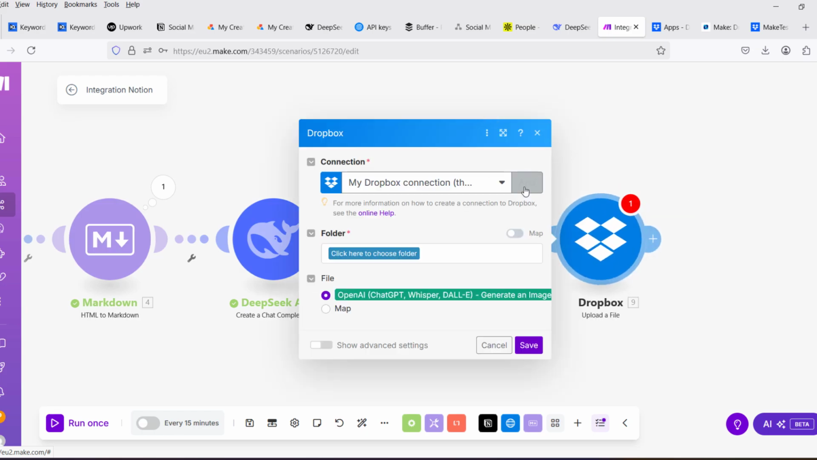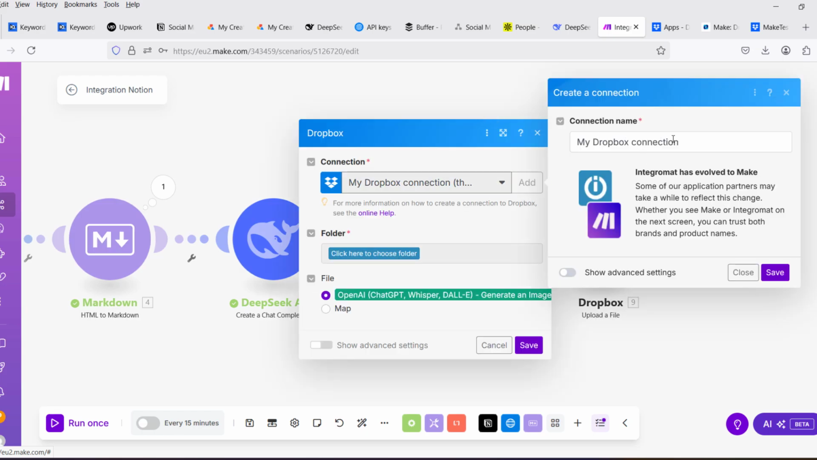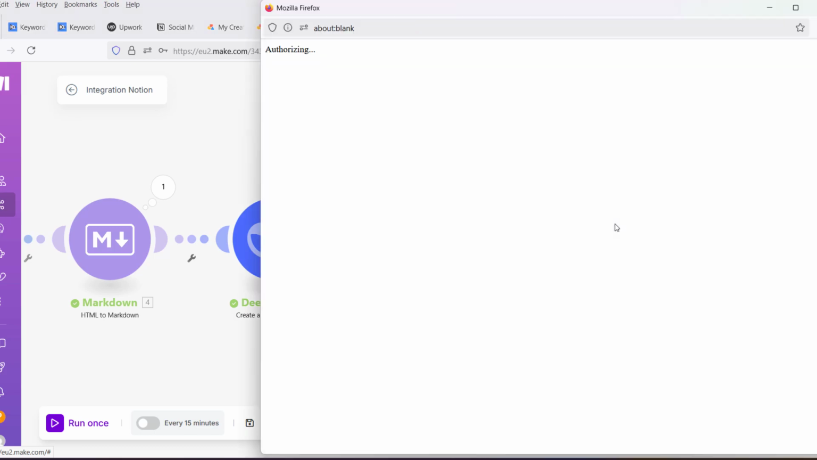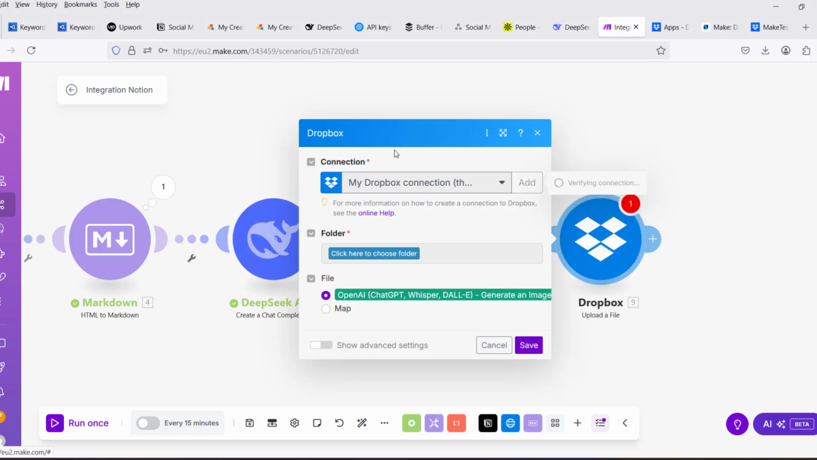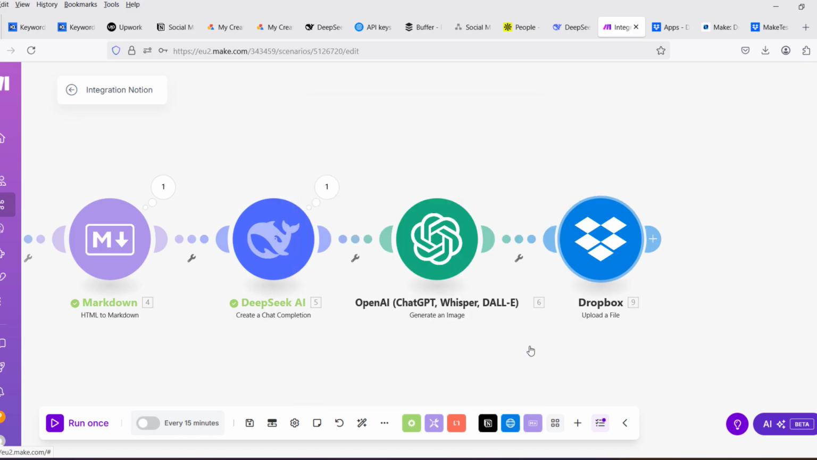Okay, so now we need to create a connection, and we will name this. Okay, hit save. And how Dropbox usually functions with a connection is that you basically need to have an app, and make.com already has an app. Say allow, and we should be good to go. So let's see what we have here. It should find the folders. Okay, there is a make image generator. I have this folder, and we can click save.